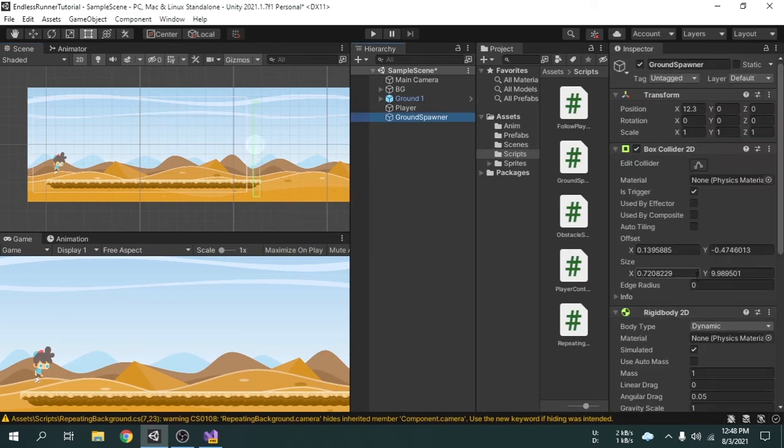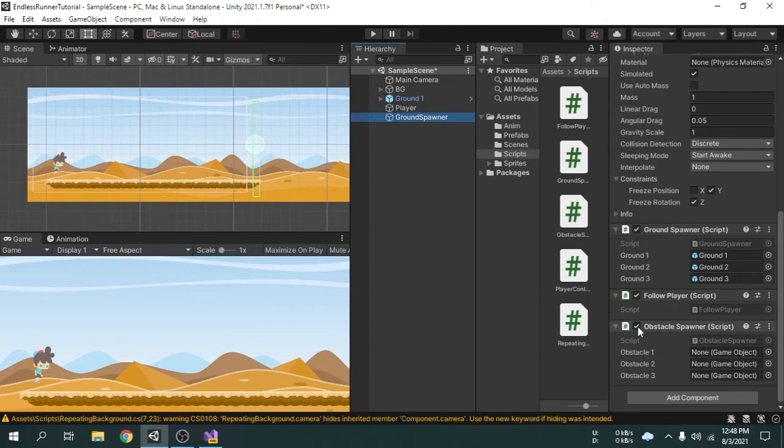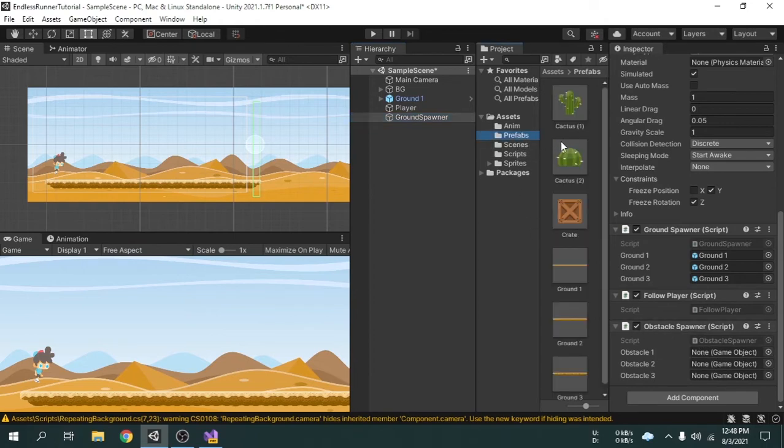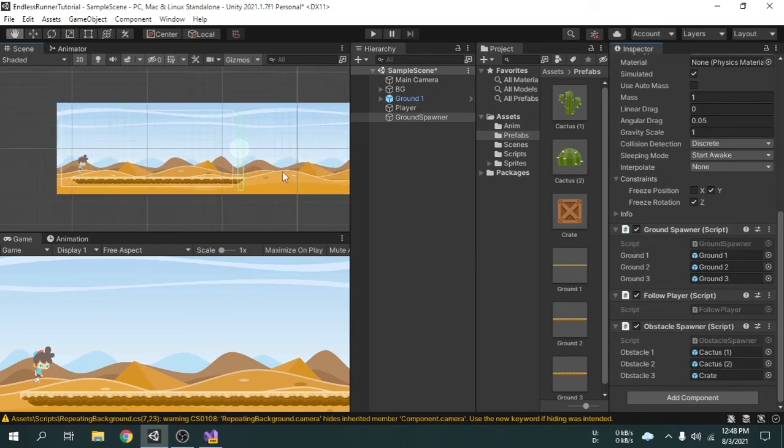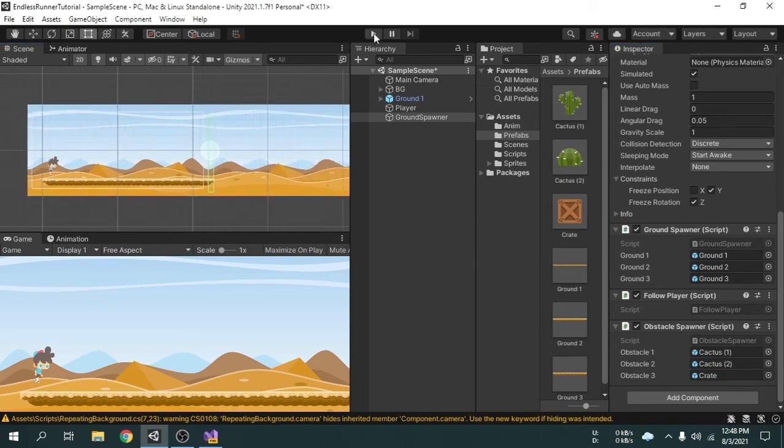Now, we will attach the 3 obstacles to the script. So, I am going to open the prefabs folder and then we will drag and drop them one by one. Now, I am going to play the game.